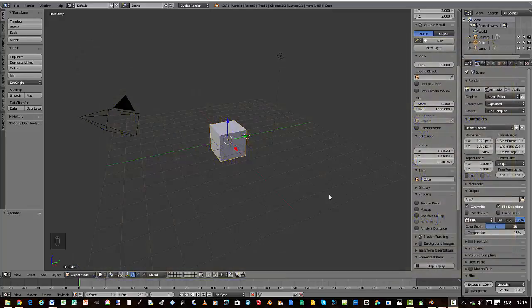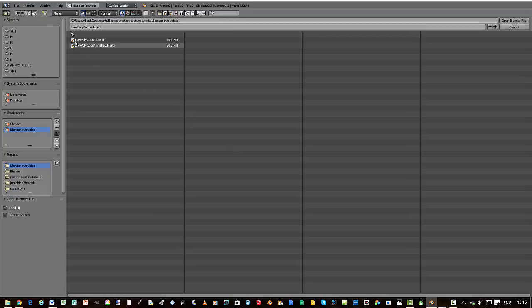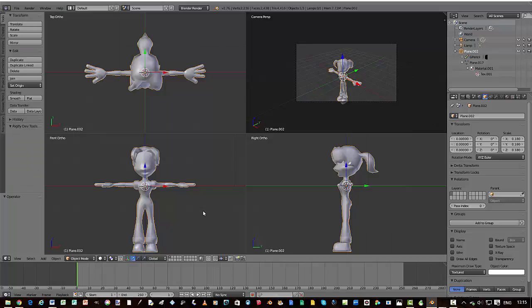So, first I am deleting the default cube. I'm going to open the low poly cocoa blend file from Ian Scott's tutorial site. If you prefer to import the skin into an existing scene, you can do it with exactly that, file import instead of file open. We're currently in quad view, which we can toggle on and off with Control Alt Q.